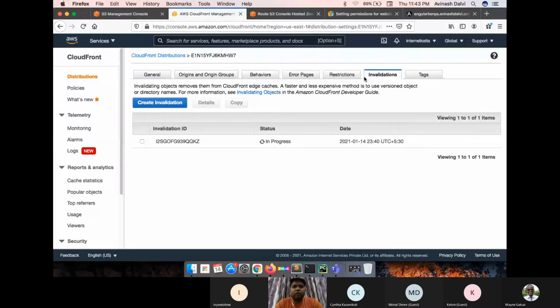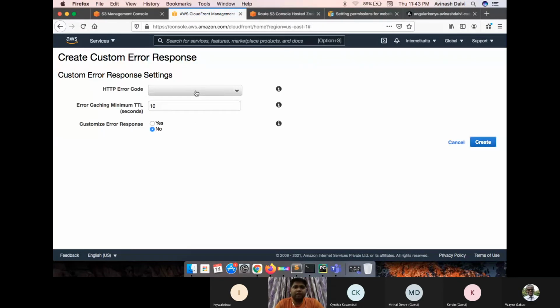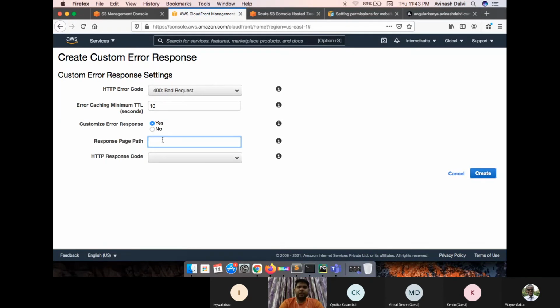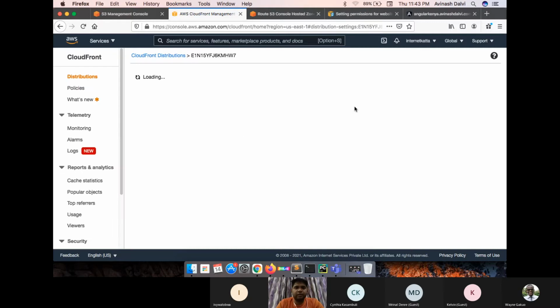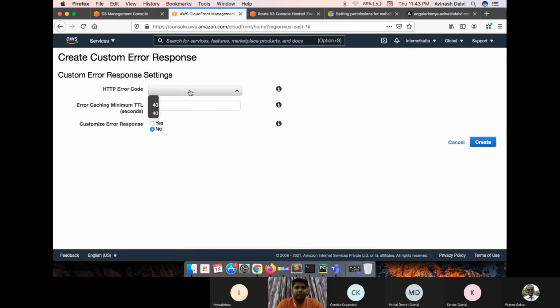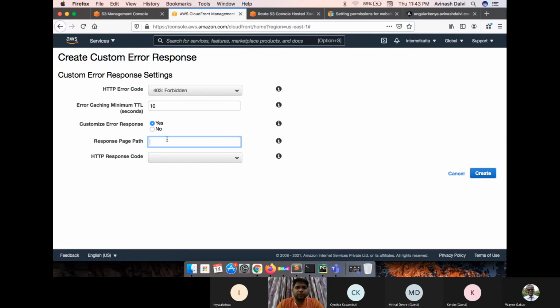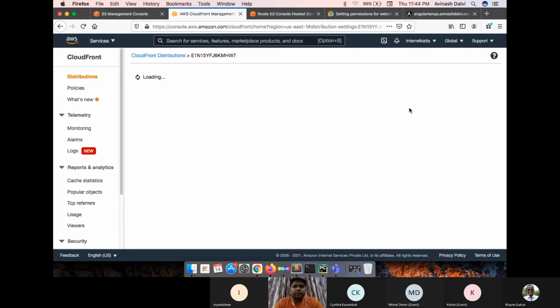So what do we have to do? We have to go to CloudFront. We have to go to the error pages. Here we have to define custom error pages. We'll click on 400. We'll set the response page path to slash index.html, with the response code 200. Okay, and create it. So this is one error it will cache, and another is the 403 forbidden. So slash index.html again, and okay, create it. Done.